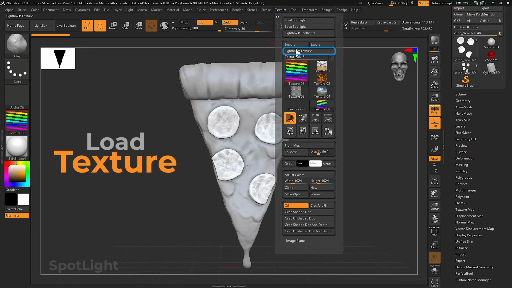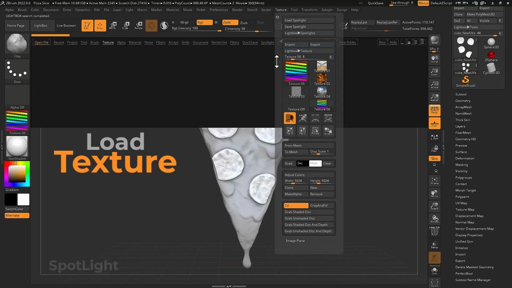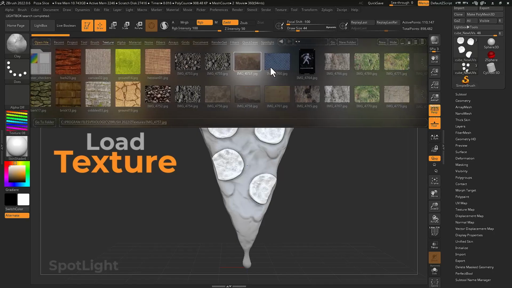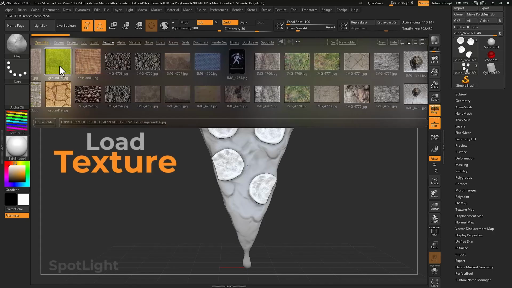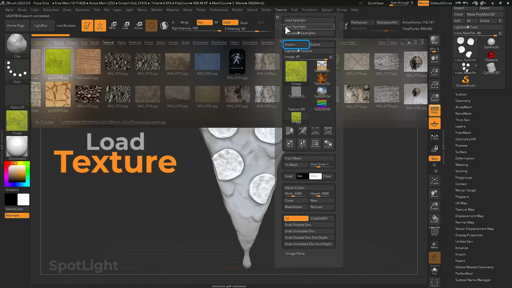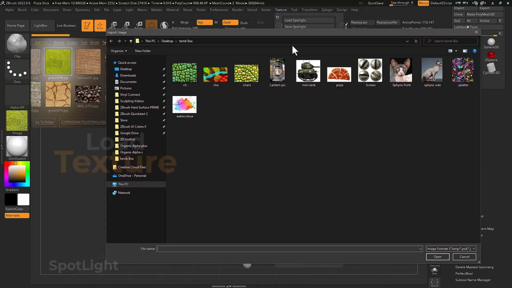Click the Lightbox texture button here to open up Lightbox's texture tab. Double click to load textures. Click the import button here to load a texture from a location on your computer.